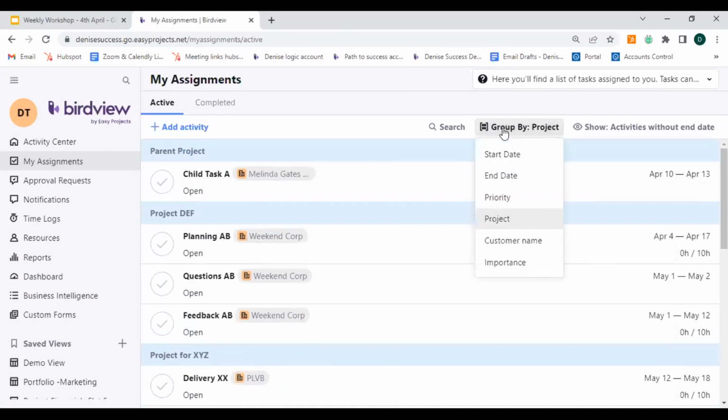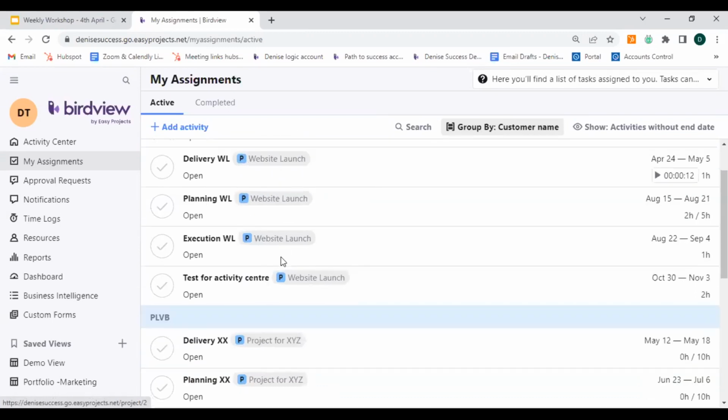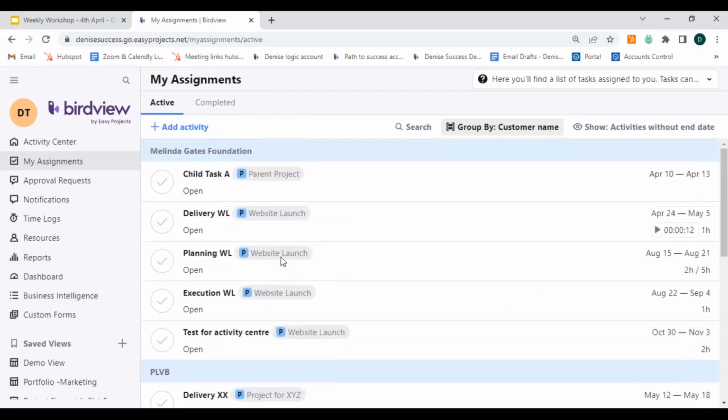You can also do it based on customer name. So if I were to click that, I can see the name of the customer and all of the tasks within projects for that customer that I am assigned to. If you look here on the right-hand side of the name of the task, you can also see the project that it's connected to. So this is a great way to work on tasks if you're looking at them based on customers, similar to the saved view that we created.